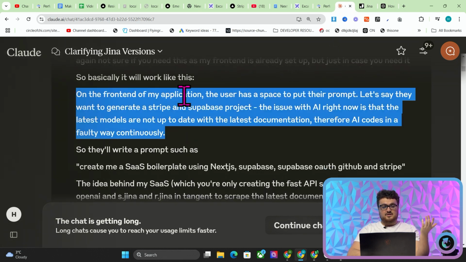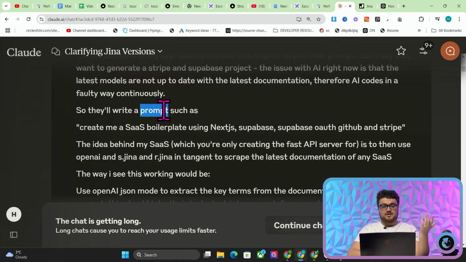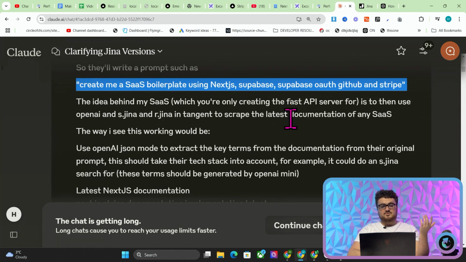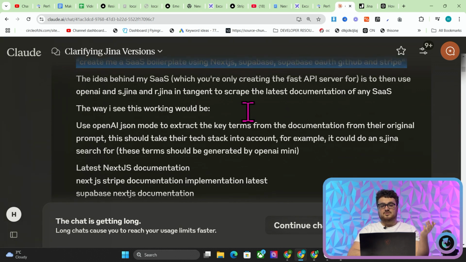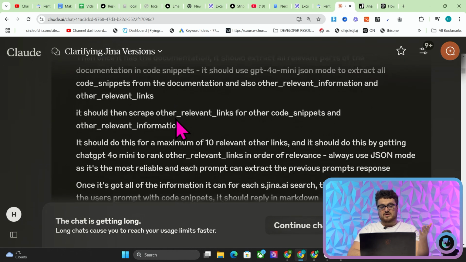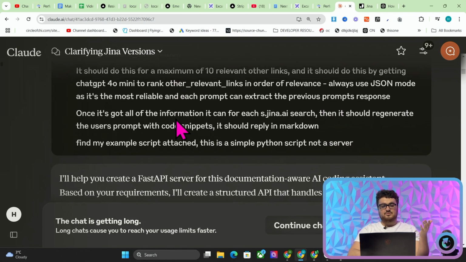And then we go back here, and I talk about how they write a prompt, like create me a SaaS boilerplate using Next.js, Supabase, and so on. The idea behind my SaaS is that we use s.gina and r.gina in tandem to scrape the latest documentation of any SaaS. The way that I see this working would be as follows, and all of this information you can read for yourselves. If you want, you can pause the video.